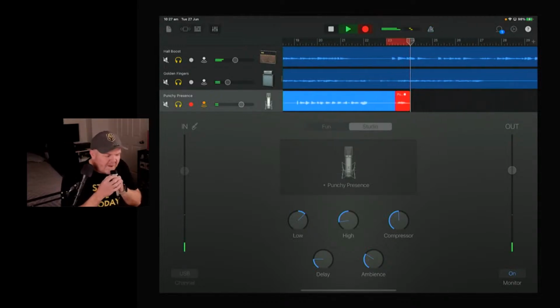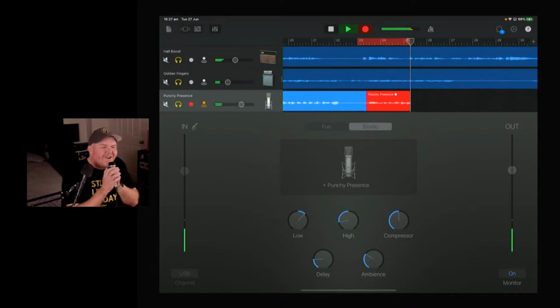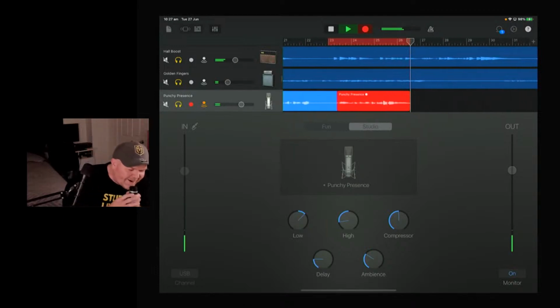Rolling down the information superhighway. Oh yeah.